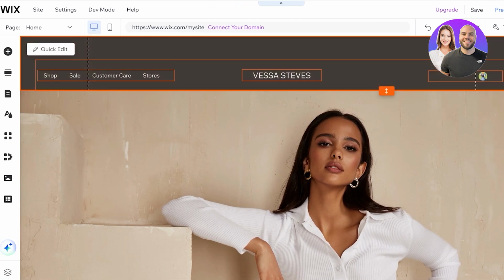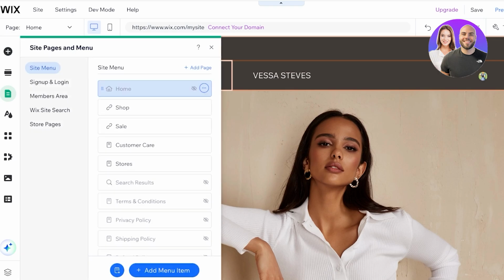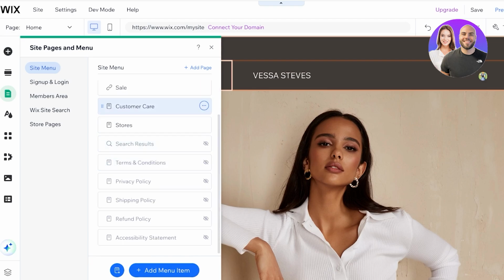Now on the left, I have a menu, and if you want to manage any of the items within the menu, click on Manage Menu, and then you will be able to see a pop-up from the left from your Pages section, which allows you to see all of the pages you have.